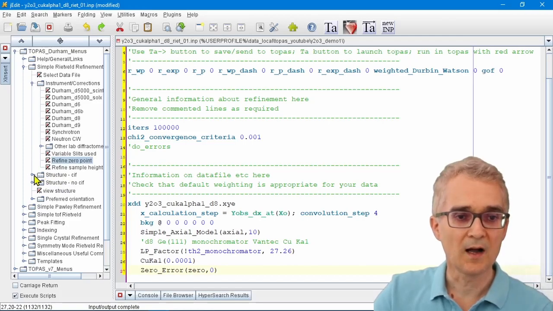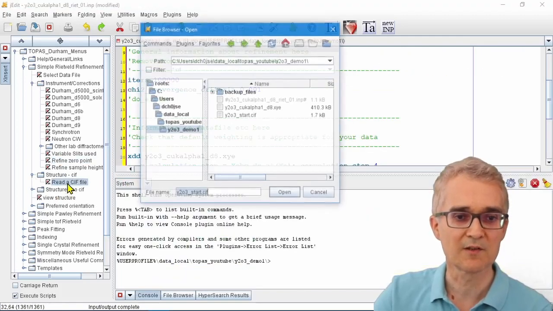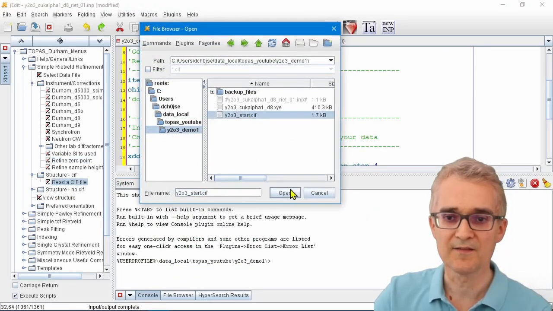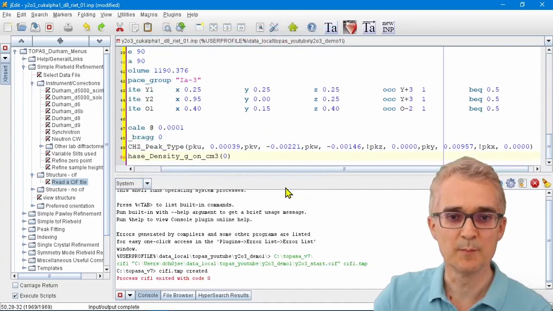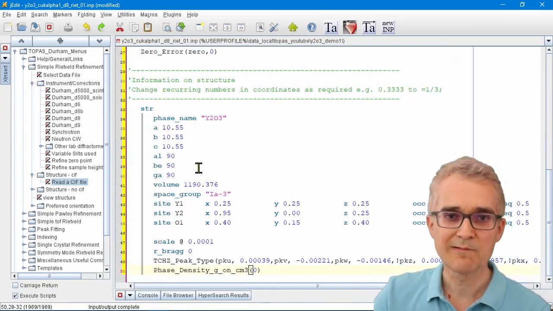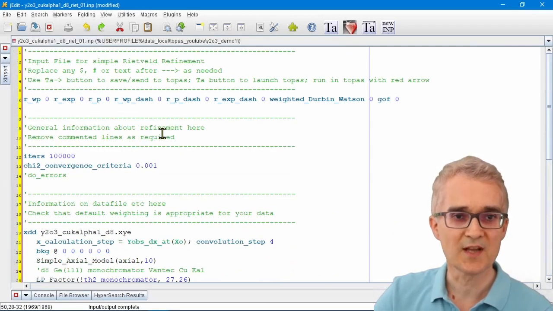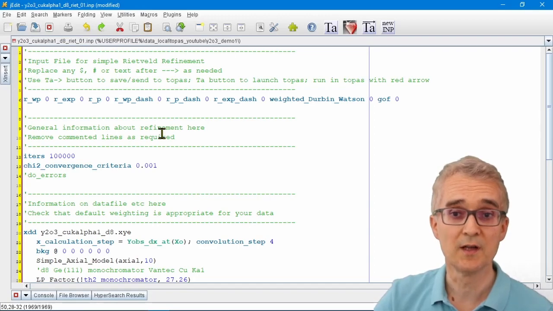Then I need some structural information. There's a folder here called structure CIF. We've got a CIF file for this example. So if I double click on read a CIF file, select that file, then it will be read into the input file. Okay, so at that point, what's been created on the right here is a simple text file with all of the instructions for doing a Rietveld refinement. So let's just run through that very quickly.